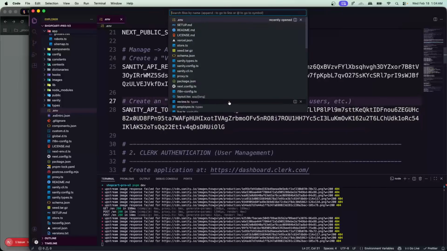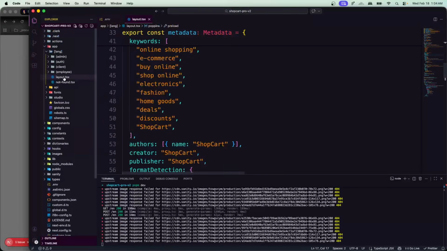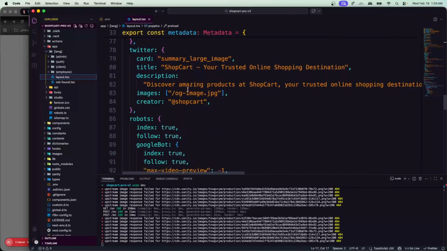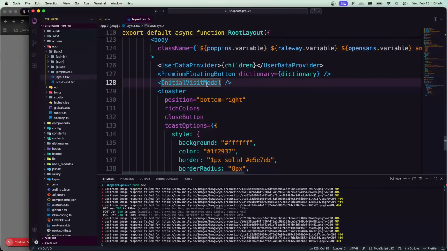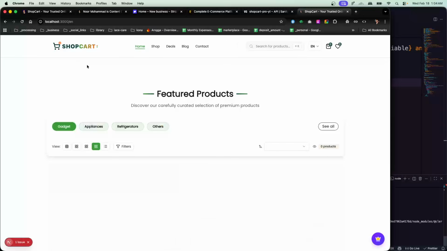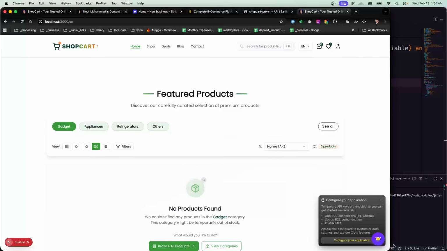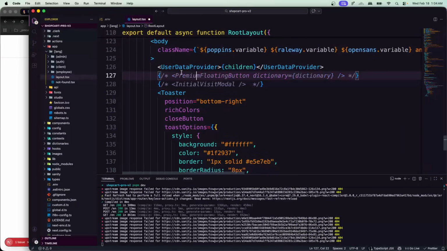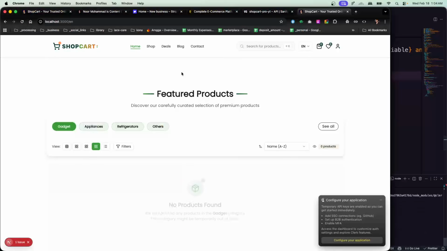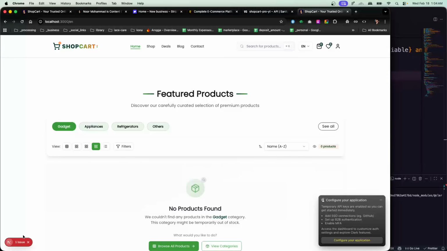You just go in our layout, in our global layout, and from the layout, you can either remove it, keep it, or modify it the way you want. You see the initial visual modal, you can simply comment that out, and that's gone. Also that premium modal, you can remove that floating button too. You can remove the file, you can remove its use, perfectly fine.